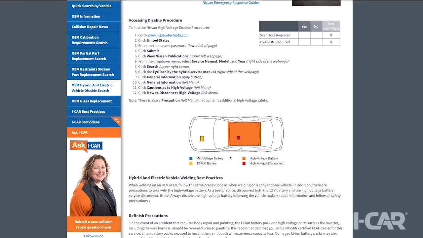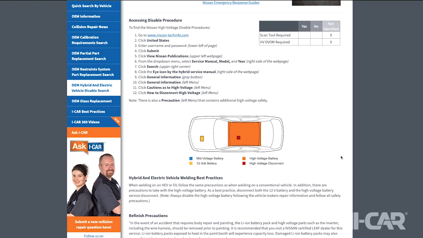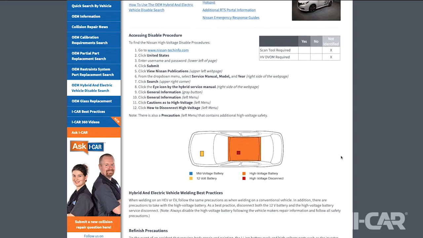And we have this graphic here, and it's interesting in the manuals, because a lot of times they show you in great detail how to disable that system, but they never show you where the components are actually located. That's often in a first responder guide or in a totally different area that you wouldn't think to look. And so we developed these graphics to show you where the 12 volt battery is located, where the high voltage disconnect is, and where that high voltage battery is. So you just have a little bit of that spatial awareness of where to even look to take apart something to get to that disconnect.